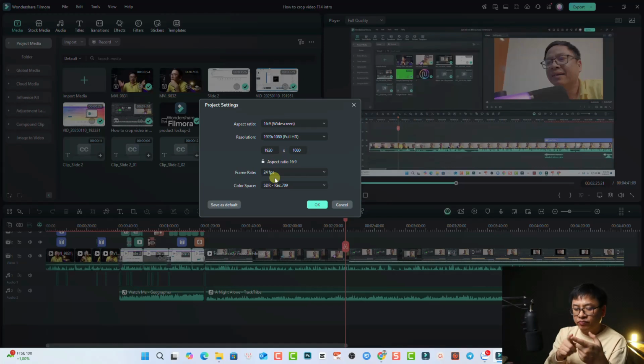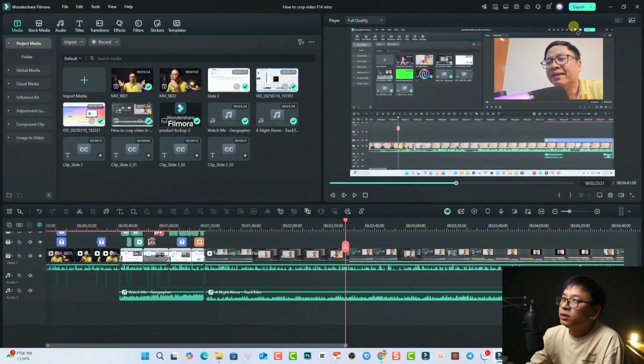We can change it from constant bitrate to variable bitrate if we want. By the way, let's click OK. So now we can click the export tab right here.